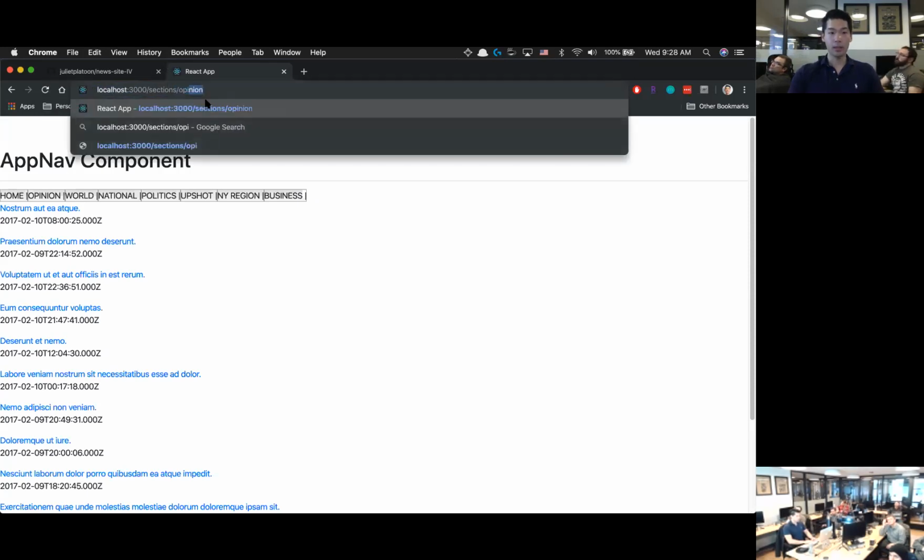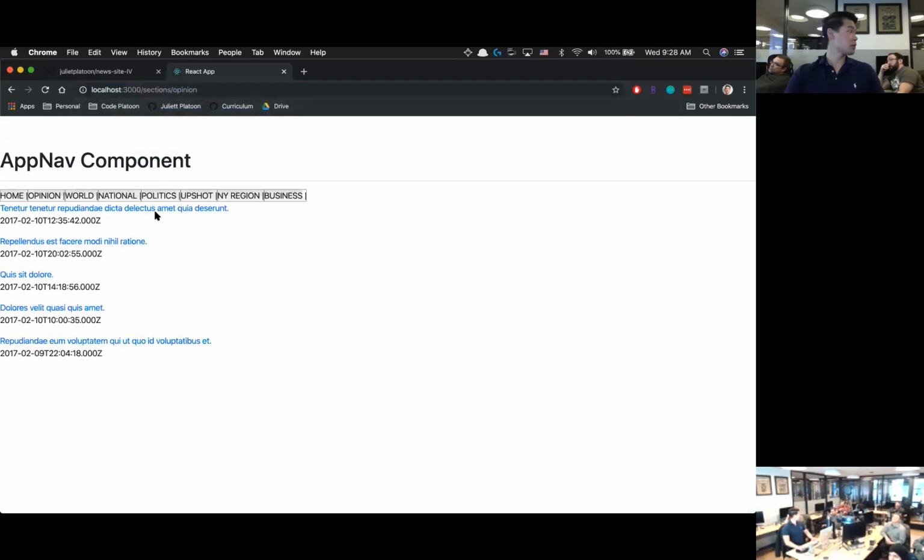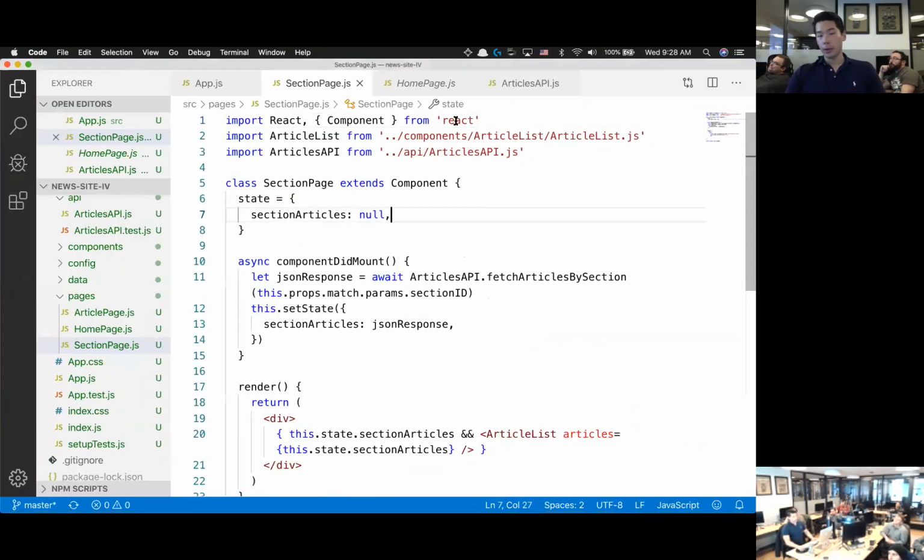Let's take a look at opinion. That's smaller still, so we know that we've done this one correctly. Let's just go back for a quick second. Section page, same thing. It's an amalgamation of home page and article page.